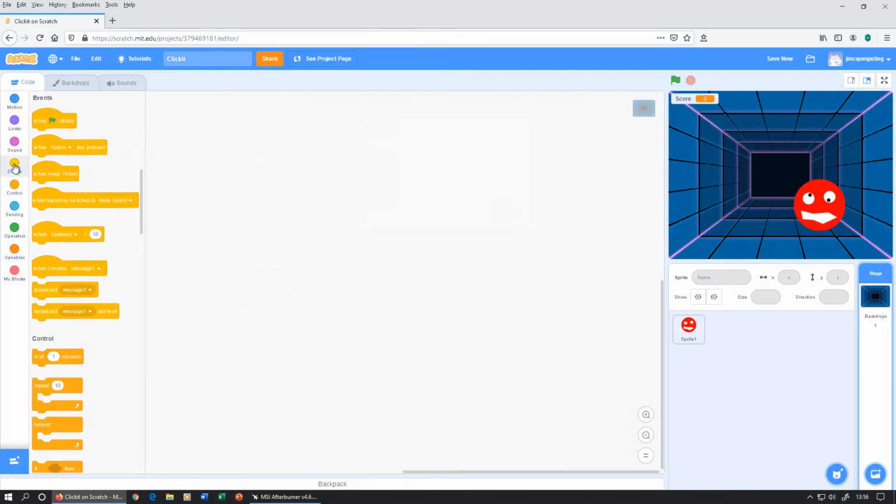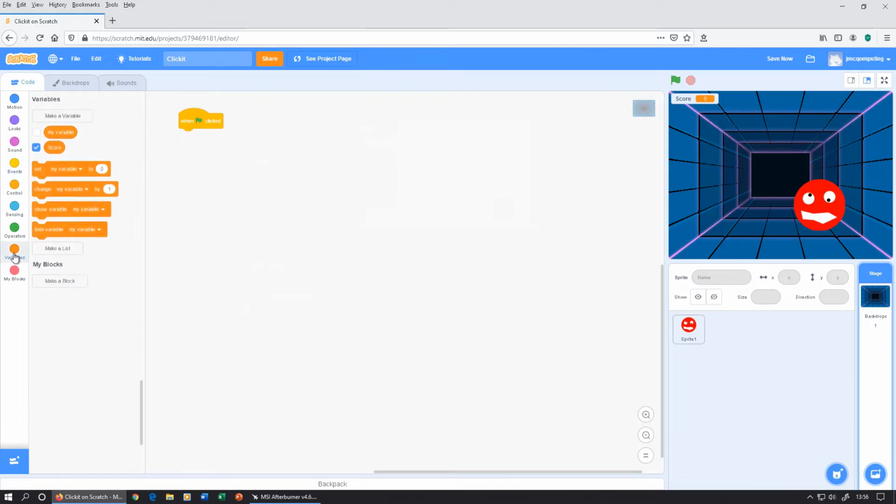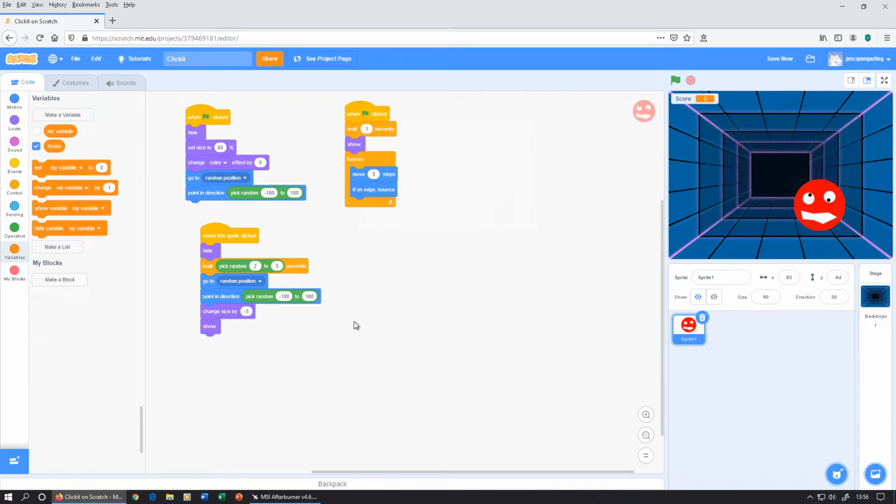As usual, on the event, we're saying when we press the green flag to start our game off, back to variables, we want to set my variable score to 0, because when we start the game off we want to reset the score from the last person that's been playing there. Let's go back to our sprite 1.